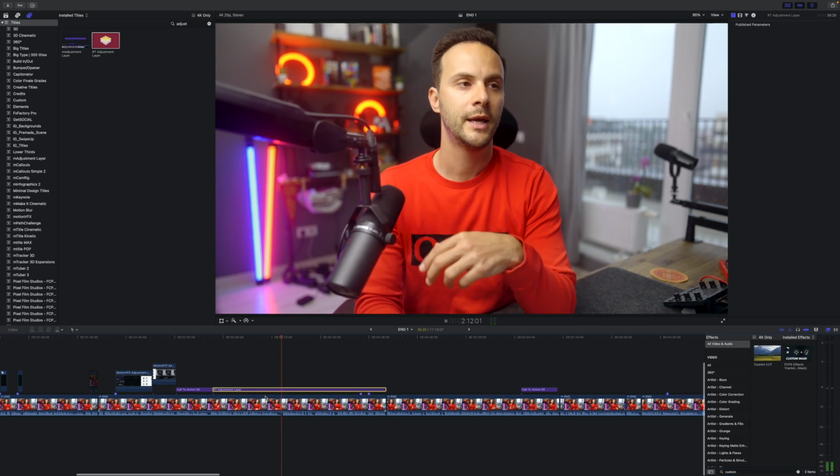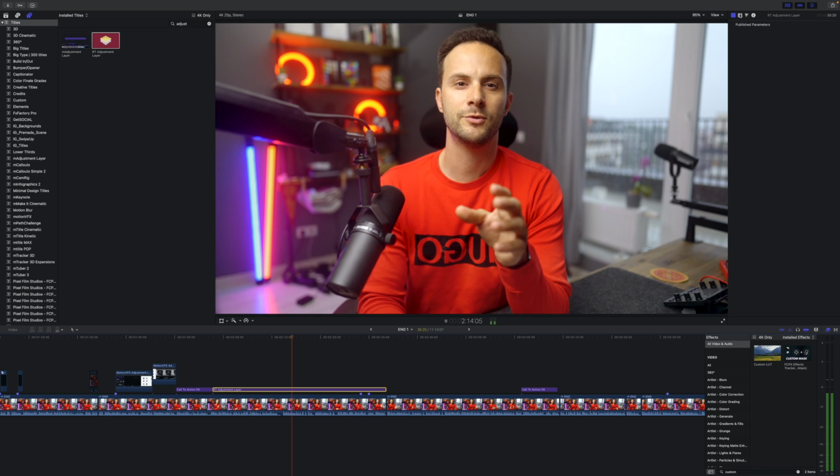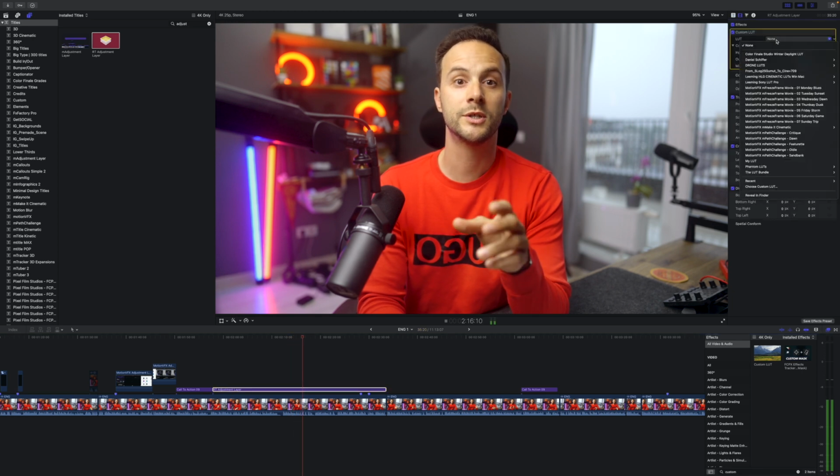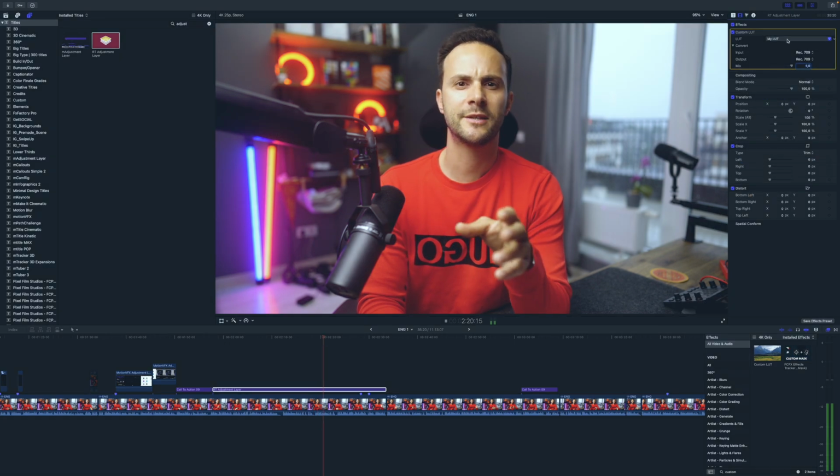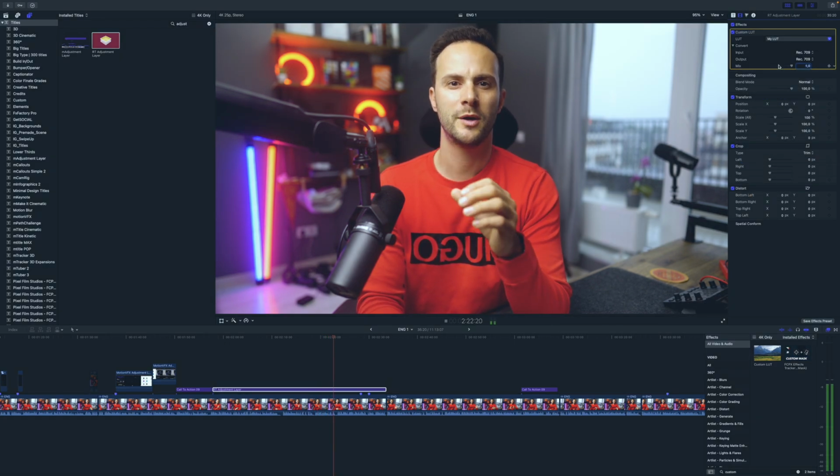Another thing I recommend downloading is something called a LUT, or lookup table. This is the secret sauce that will give your movie that cool vibe.